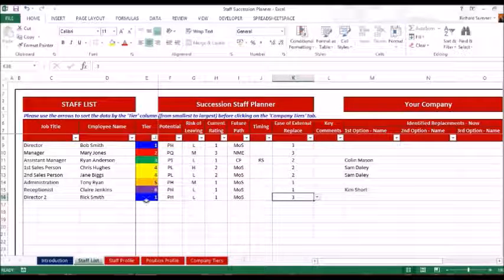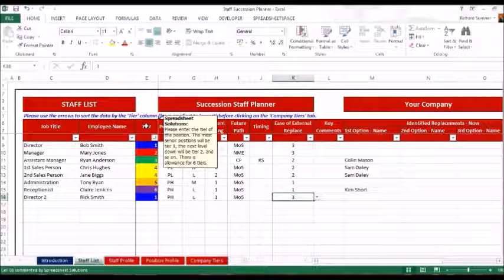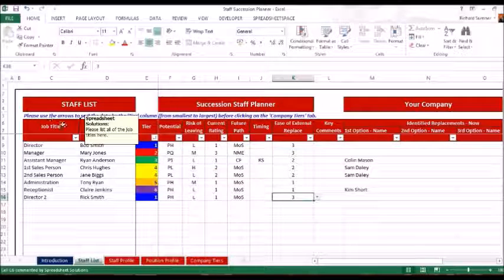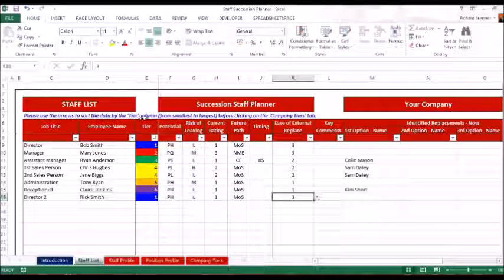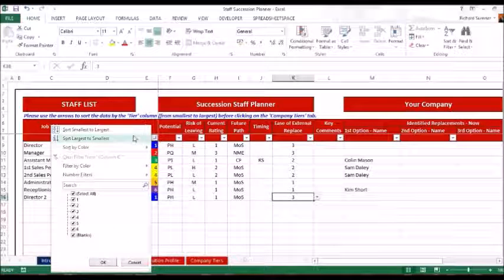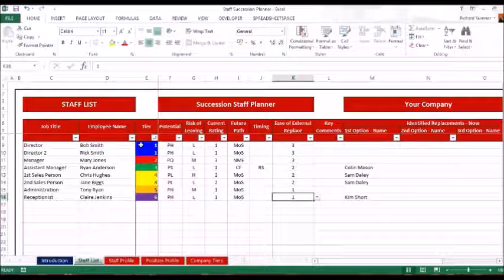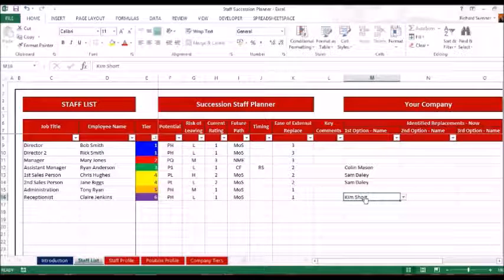Now you'll notice that the directors are a bit far apart, and if you scroll over here, it says please enter tier in most senior position. The most senior position will be tier 1, next level down tier 2. There are allowances for 6 tiers, but please use the arrows to sort the data by tier column from smallest to largest before clicking on the company tiers tab. So let's click on there and go from smallest to largest. You'll see it sorts them into number order. Everything else goes with it.